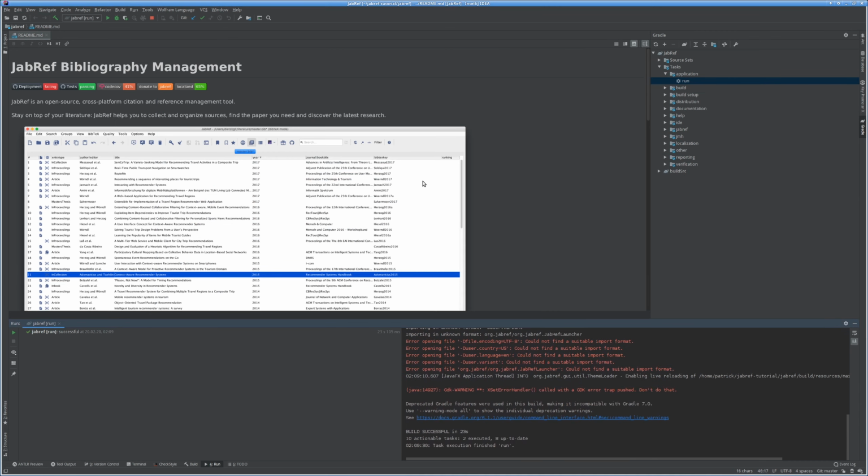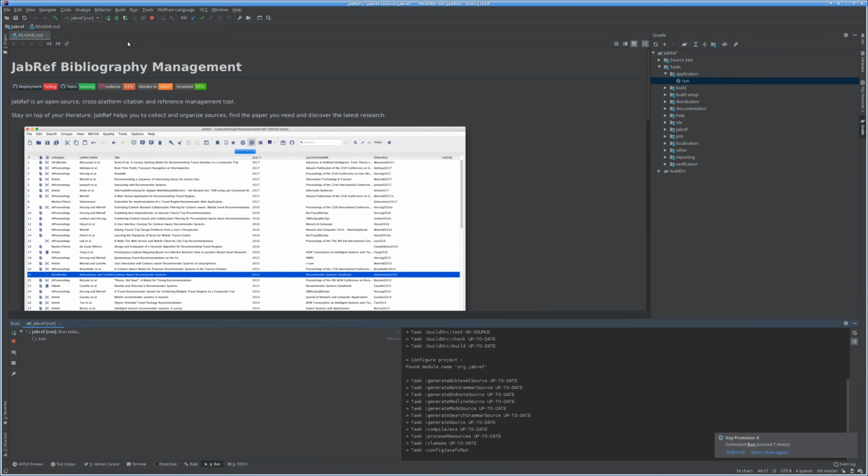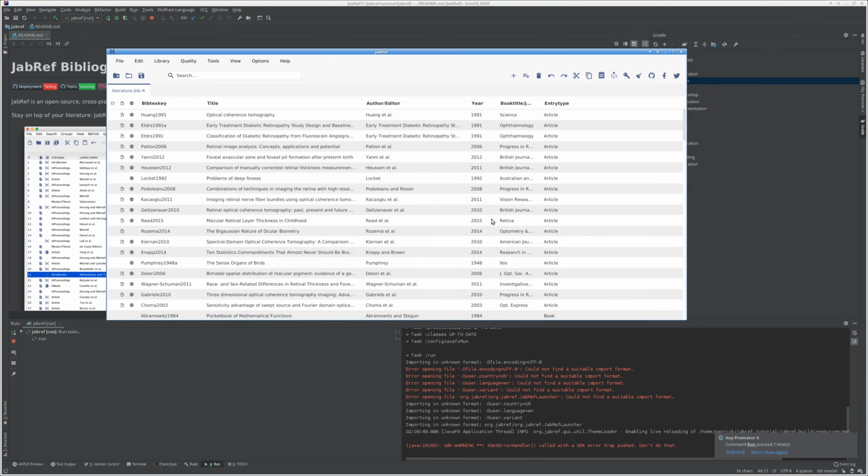Let's quit this. One of the things is that when you started a Gradle task, you will get an entry up here in the run configurations. So we should be able to just press here the run button, and it should do the same thing.